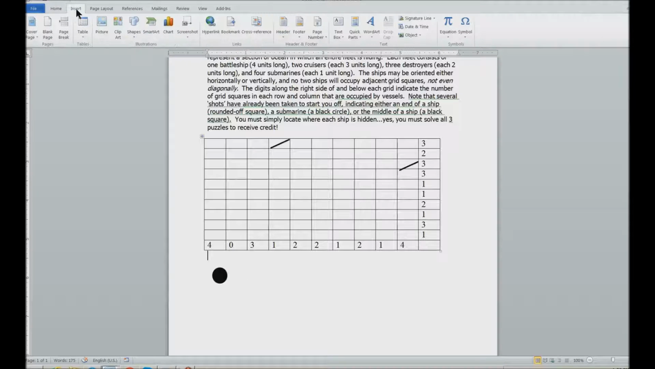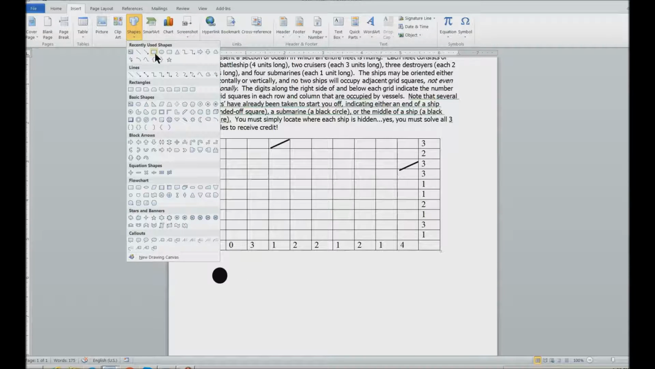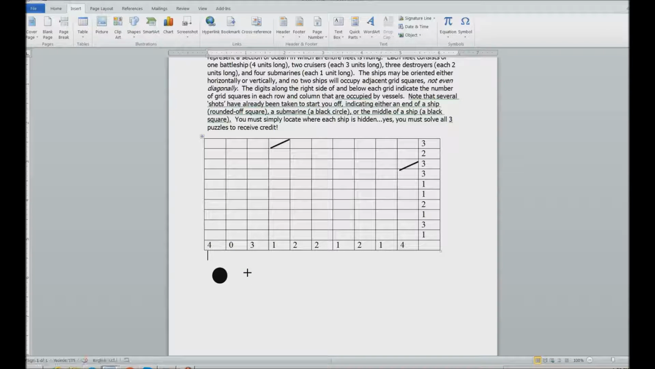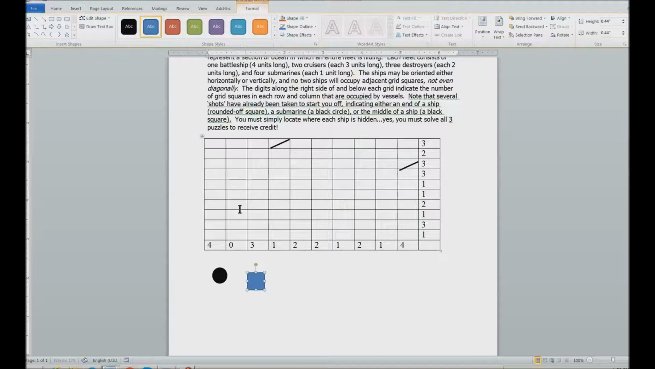Let's go back up to insert. So I'm just going to show you where these are. I'm not going to do all of them out. And then of course square. And then just click black. Now if you need to position it up here, and you do for this battleship game, I'm just going to copy. If I paste a whole bunch, then it just allows me to drag them in.